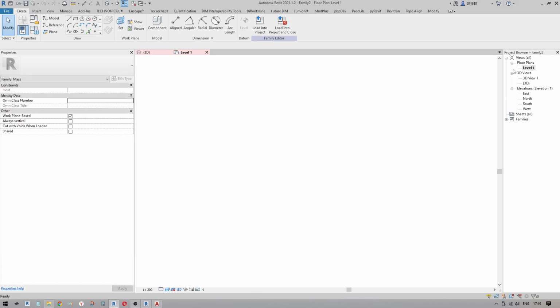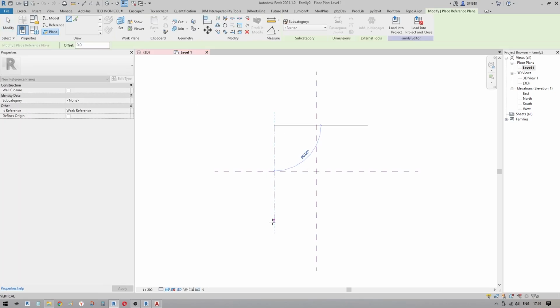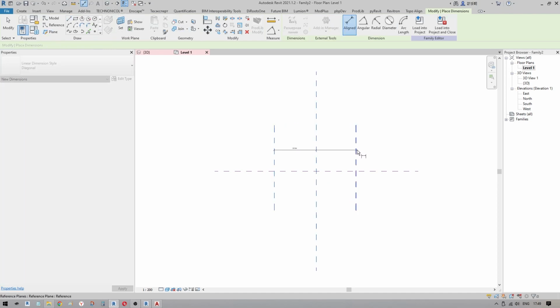First of all, I create a new family, then create a new massing family project. I create 2 work planes so I can create shapes on those work planes later. Also, I put dimensions with parameters so I can change their dimensions later in the project. I also rename the work planes, that way I can choose them easily.